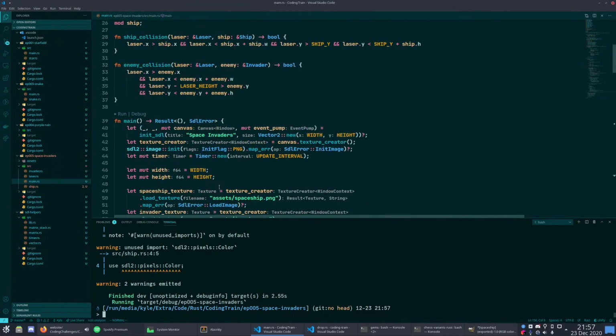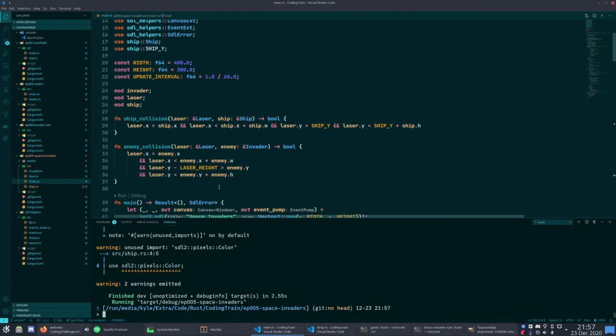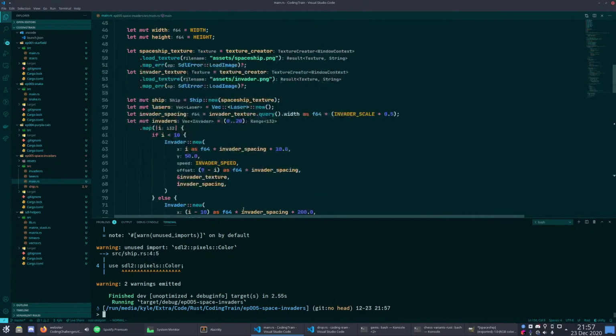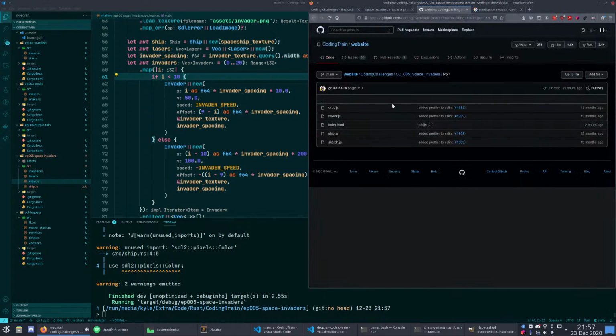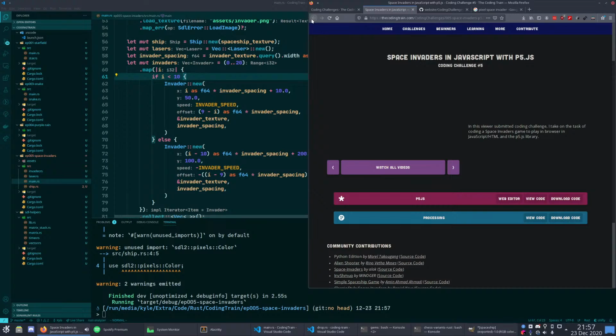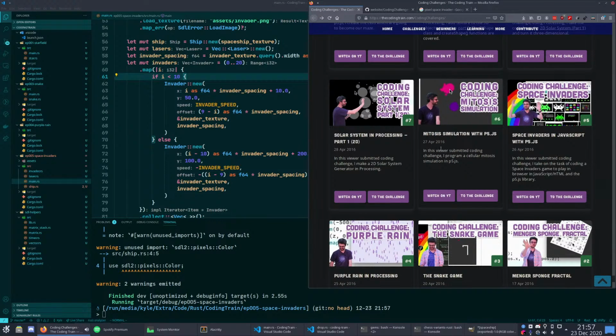Alright, well I think Space Invaders is pretty much done. I mean, there are bugs, obviously, but I think we did a pretty good job. And it's actually Space Invaders and not whatever the JavaScript version was. So I think now I'm going to move on to the next coding challenge, which is this mitosis simulation.